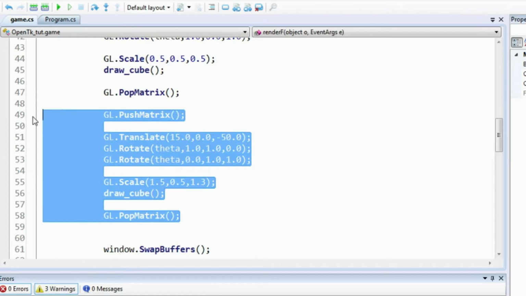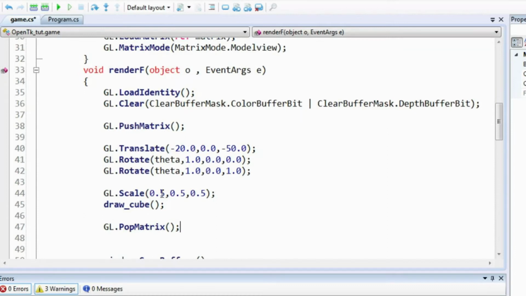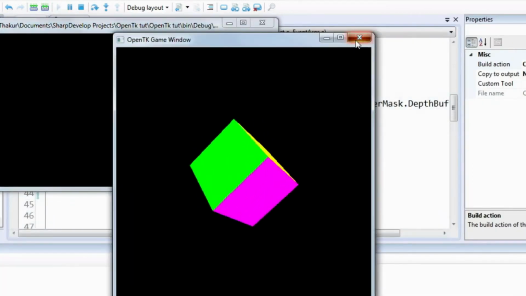So we currently have two rectangles drawn in our application, but I'll remove the code for one of them. So we'll only have one cube drawn now. I'll just draw it at the center and increase its size a bit so it is clearly visible. Let's build and run and check this. Here we go, we have one cube.